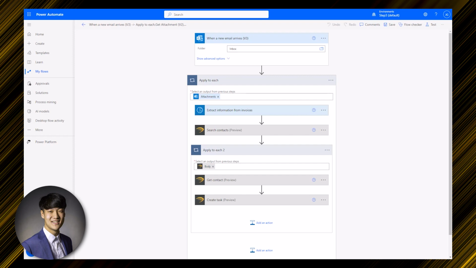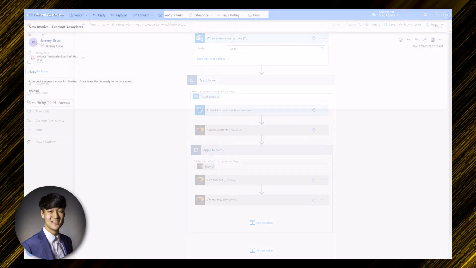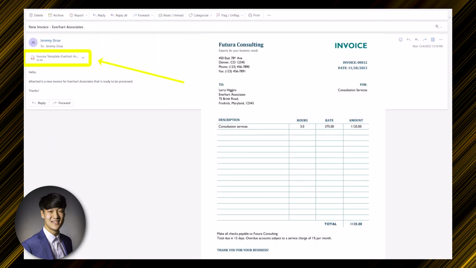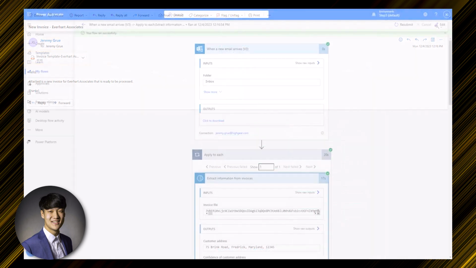I'll begin the video by showing the example that I've configured, and then I'll take you through how it was made step by step. The automation begins when an email with an attachment is sent to a specific inbox. Here you can see the PDF of the invoice that was sent with the email.